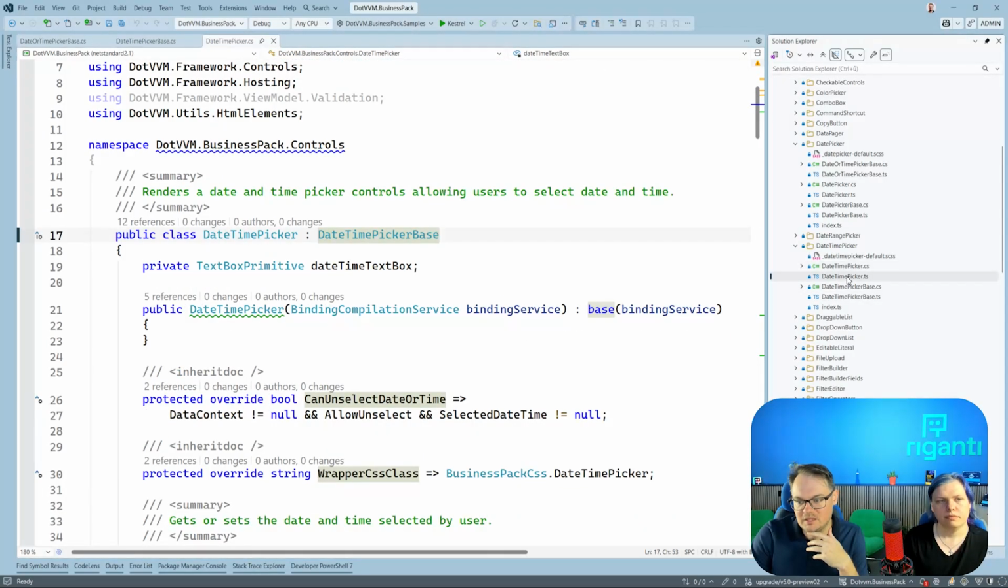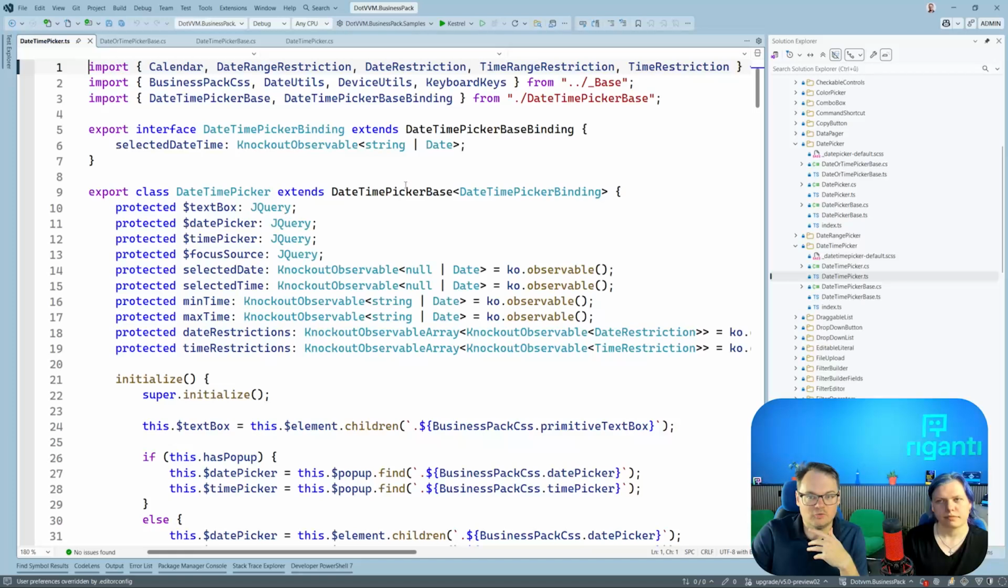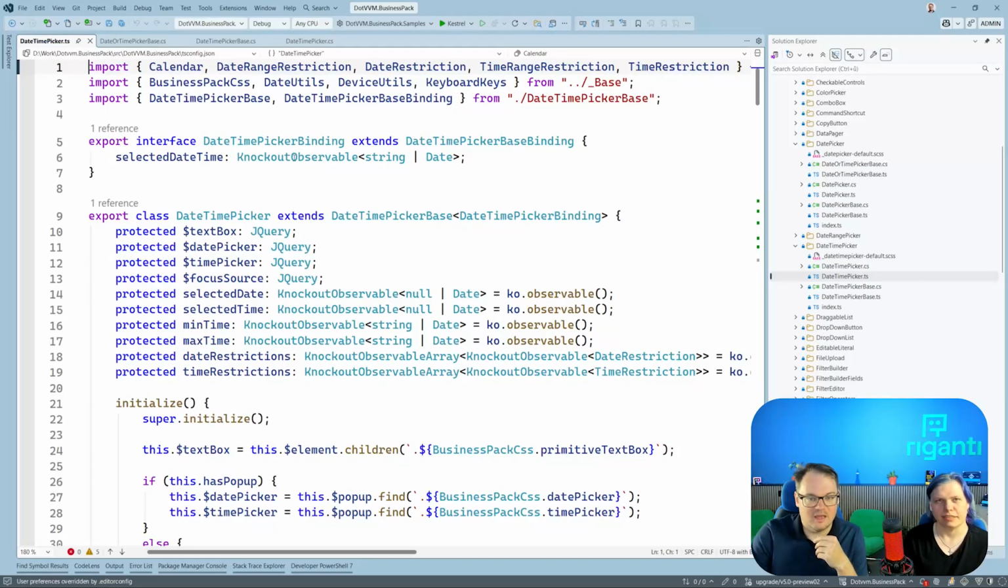And then each control has this script. And also the hierarchy here is the same. So date time picker extends date time picker base. That would extend date or time picker base, and things like that. And basically BusinessPack controls are quite close to the server, and the client representation of the control is almost one-to-one.